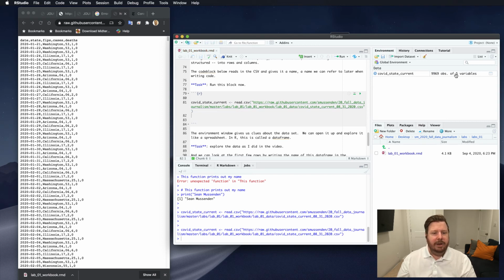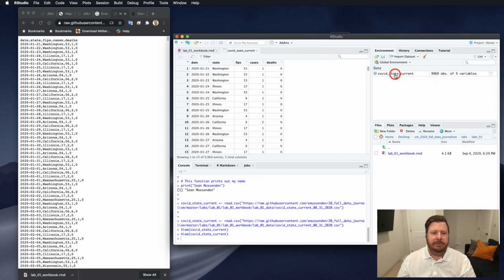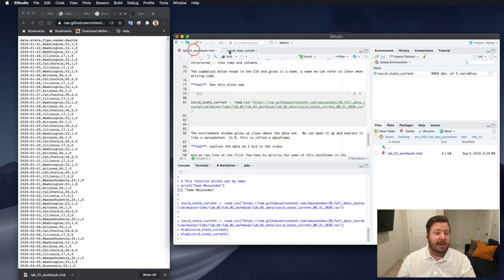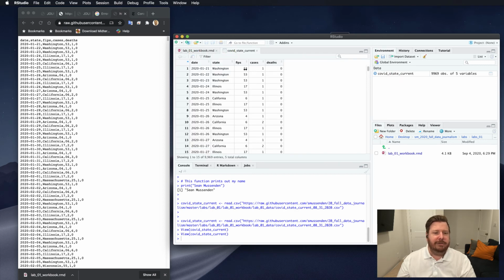I can look at it. So in some ways, RStudio is kind of like a spreadsheet program. So if I just double click on this, it opens it up here. My text file is still here, by the way. I can get back to it. And this looks like a spreadsheet, right? It's got all of the same information that we loaded from this CSV. So it's got the date, it's got the state, it's got the unique identifier for each one, it's got cases and deaths.